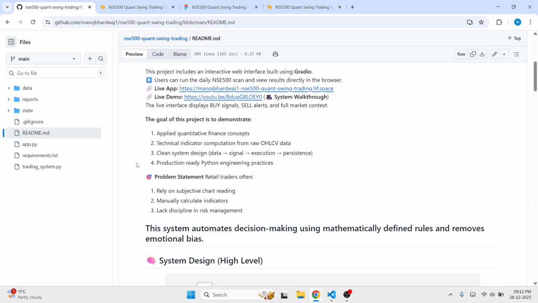So, first we will talk about the problem statement, and what solution we provided. Most retail traders suffer from three main issues: emotional decision making, random indicator use, and no structured risk management. So the question I asked was, can we define a mathematically precise rule that can automatically scan the market and generate disciplined buy and sell decisions? This project answered that question.